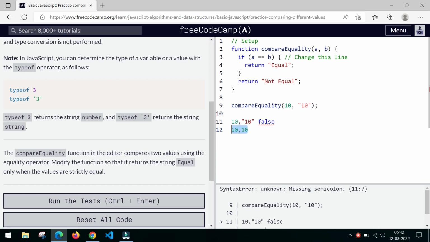For example, like this, it should be true, and it should be a number and a number. Only then it should be returning true. That is what the condition is. So how to execute that condition here? We should use the strict equality operator. Just now we saw it.